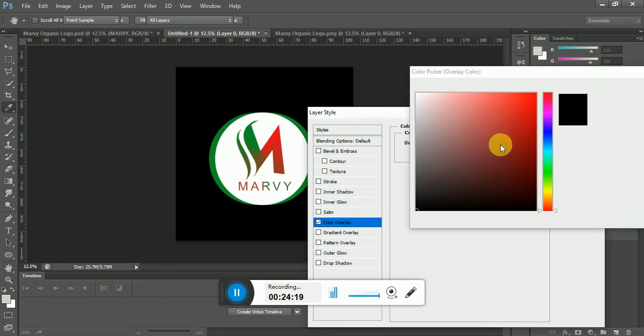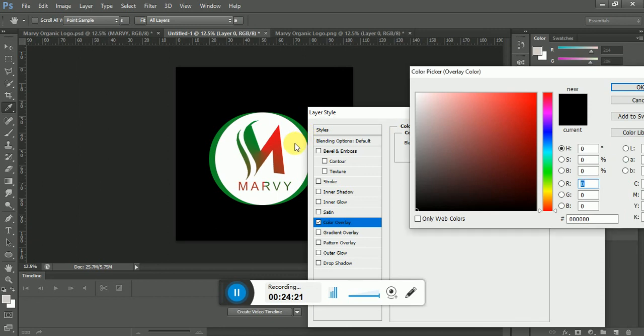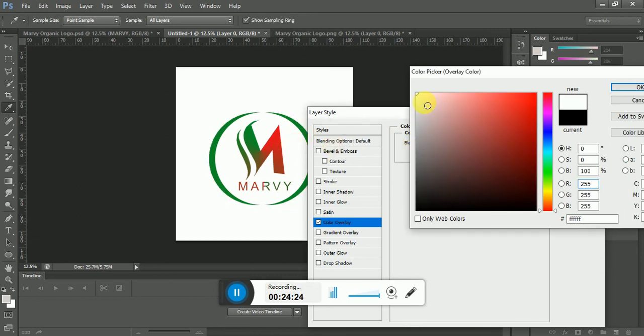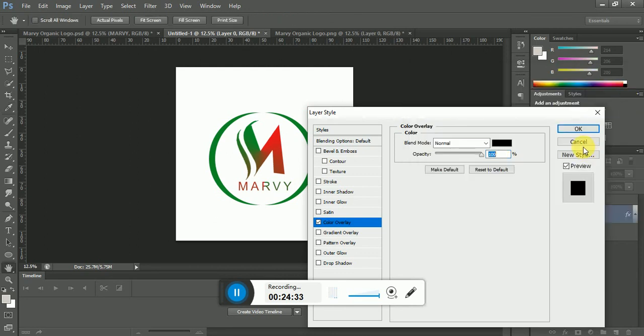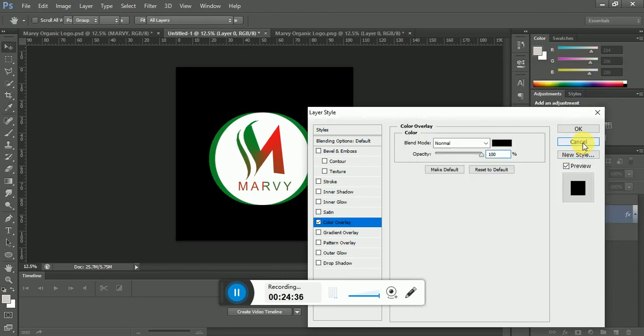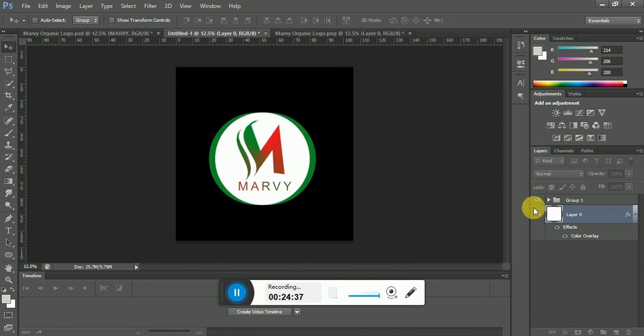You can either click here or drag it to this place. Good. So this is just the MARVY organic logo, but we are not using this white, we are using black. So you cancel it. I'm canceling it. So this is how I designed it.